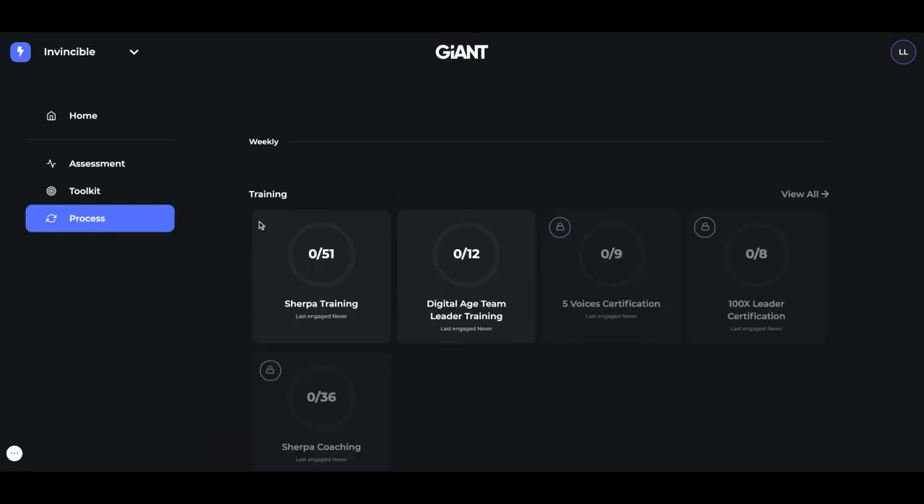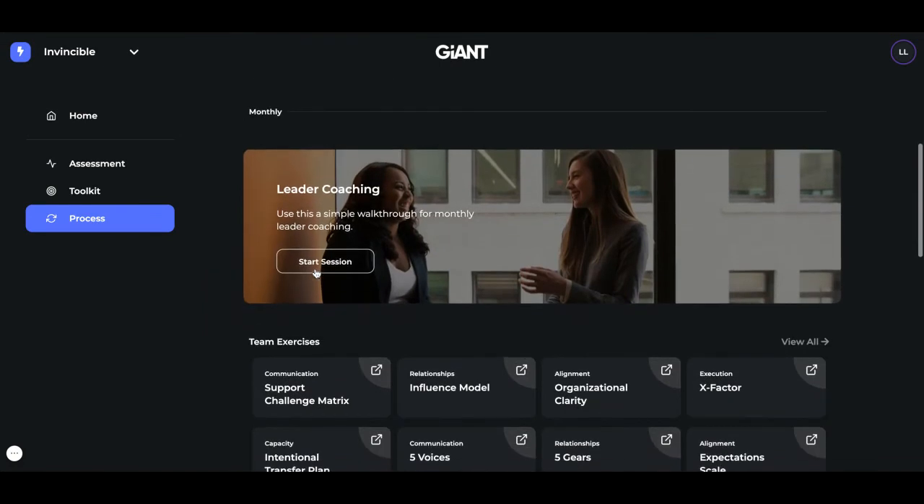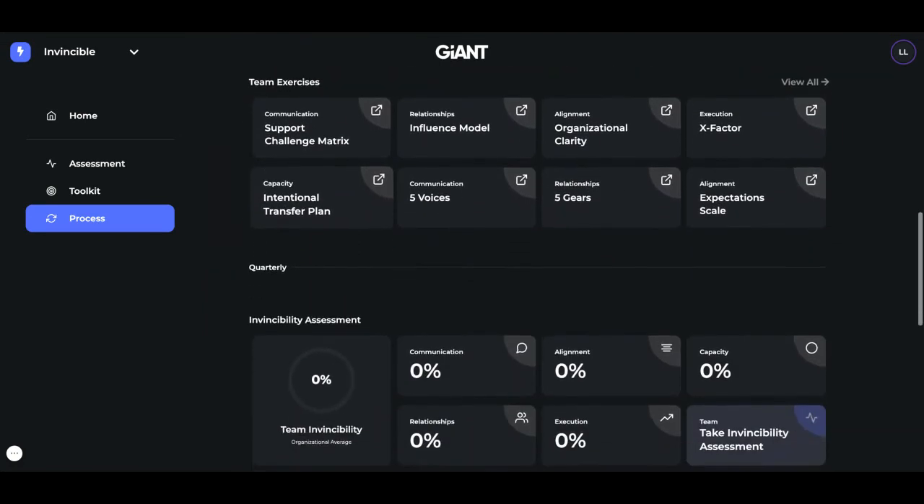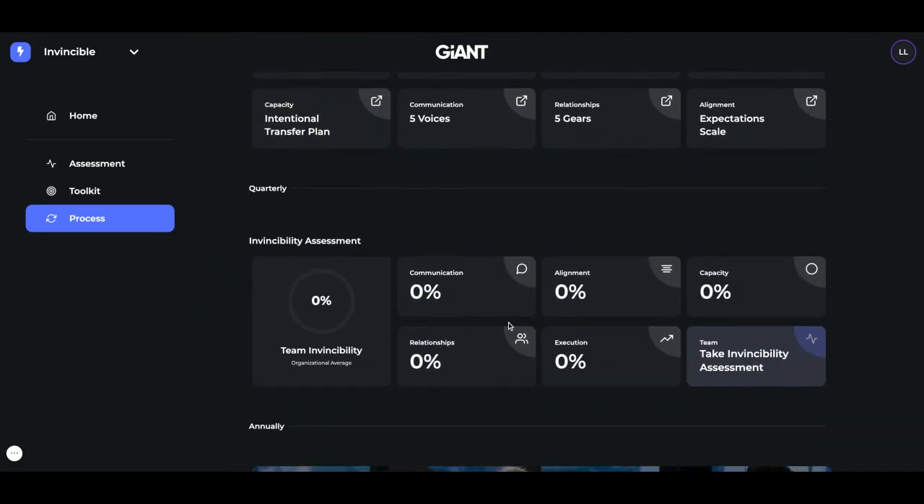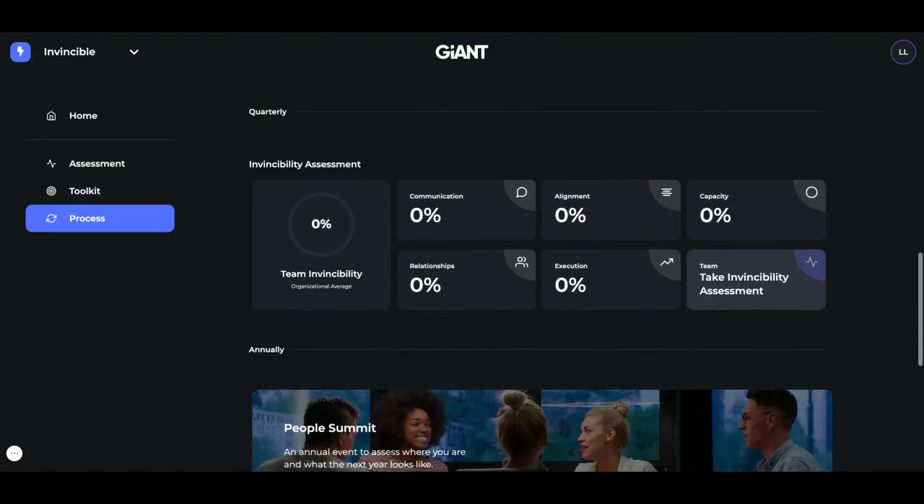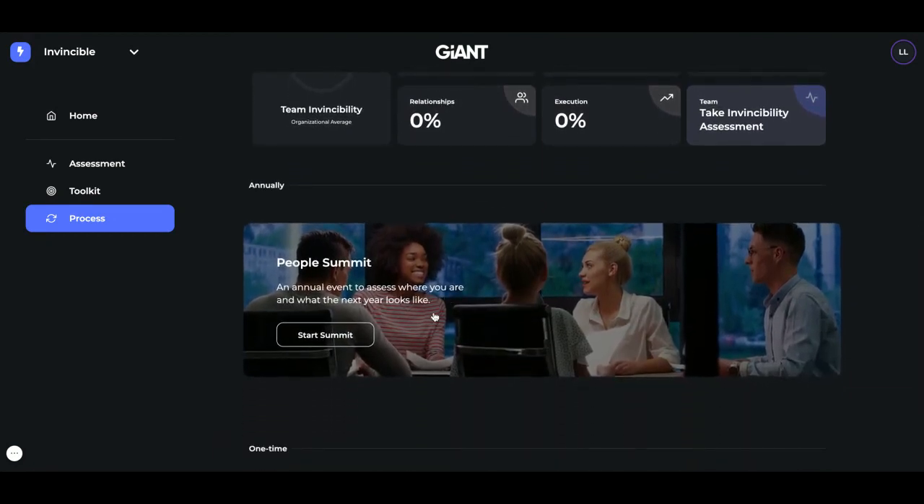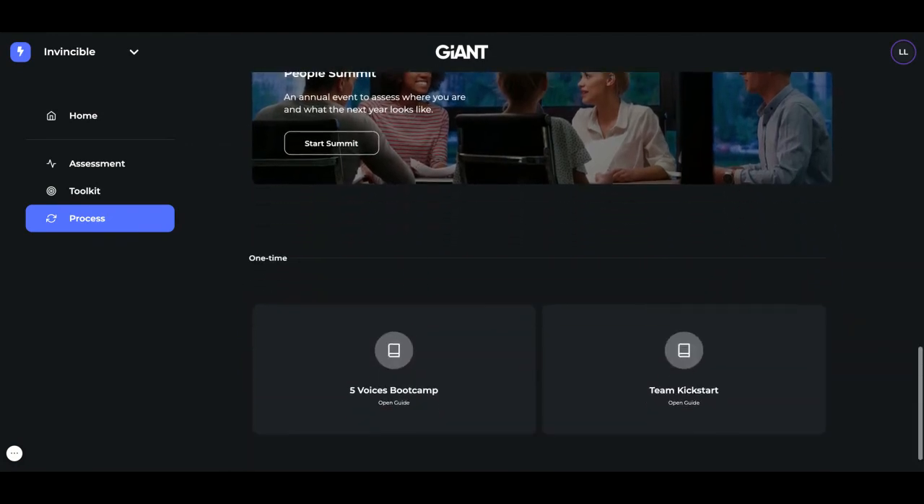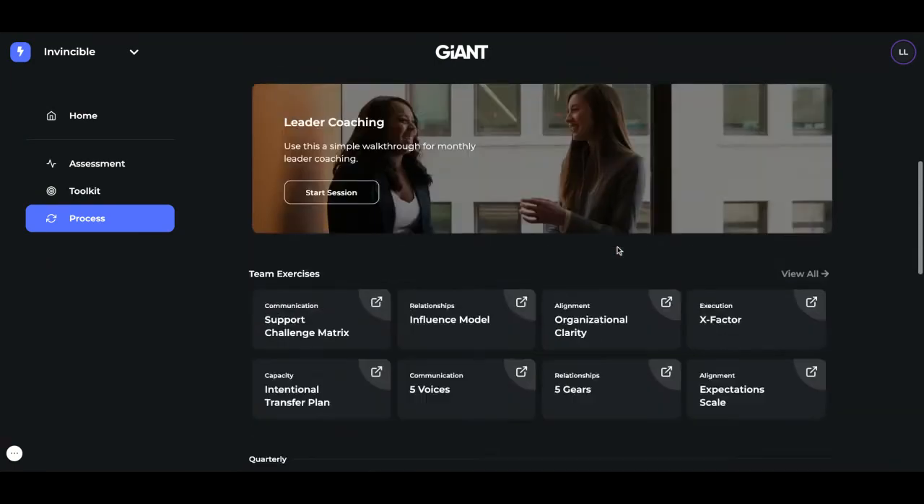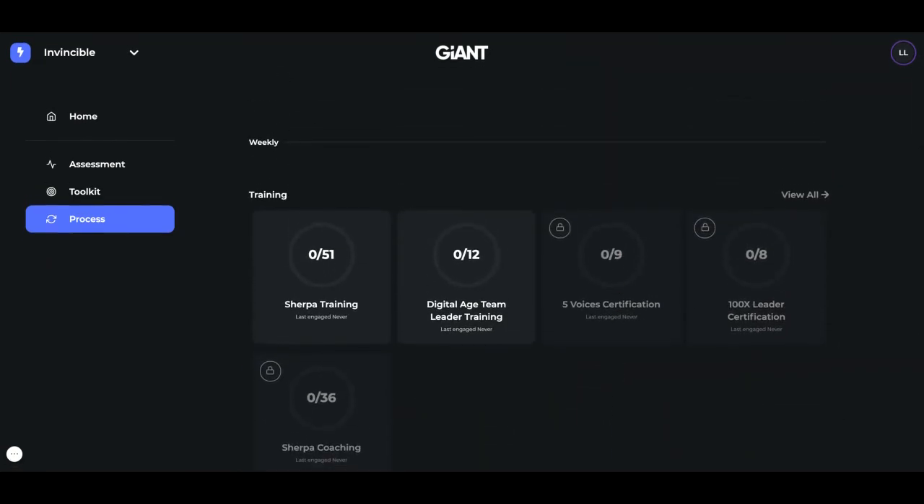So back to process, we see our training, we see monthly leader coaching, we see team exercises. Quarterly, we encourage you to take the invincibility assessment so you can see how well you're doing as you're learning new things and how your team is raising their scores. There's also opportunity for a people summit annually or some one-time events like a 5 Voices Bootcamp or a team kickstart. You can always reach out to your GiANT expert for more information on those.